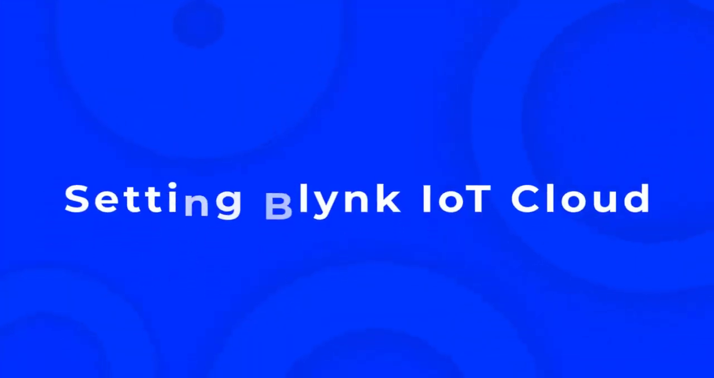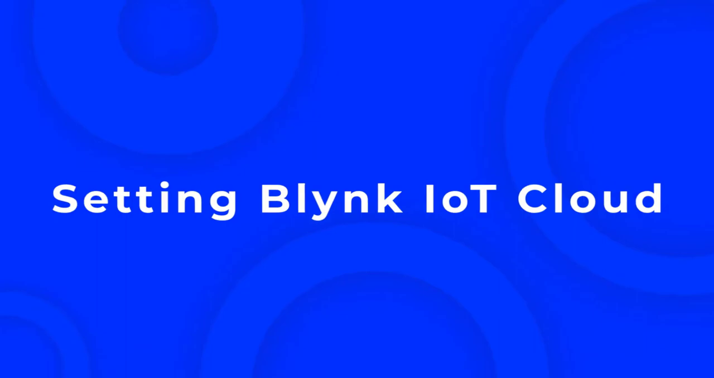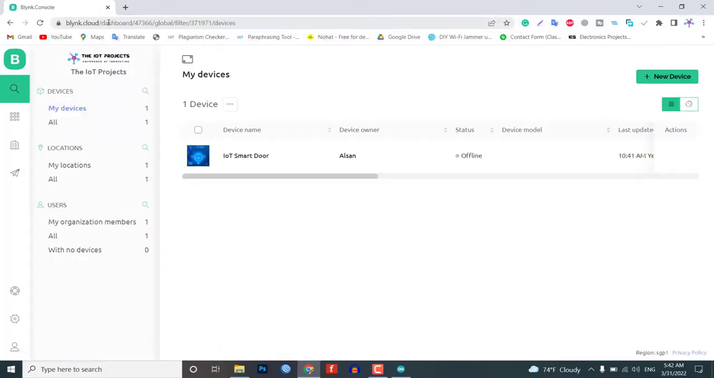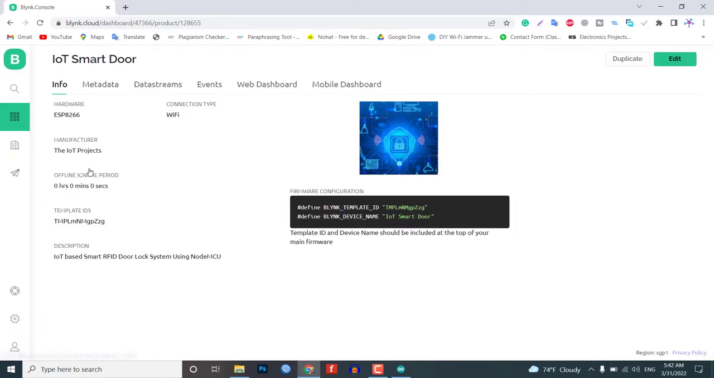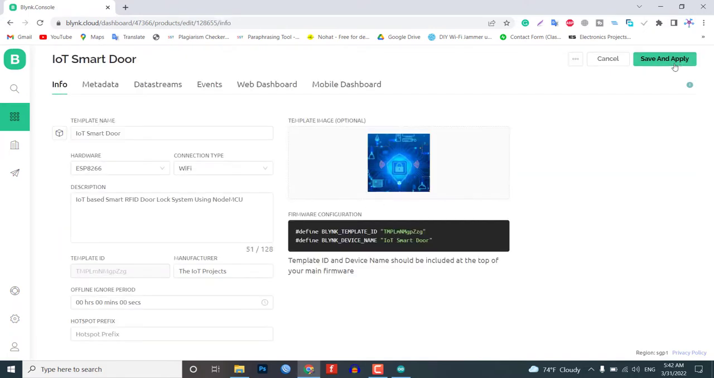Setting up the Blynk IoT dashboard. In order to monitor and control the door lock using the Blynk IoT server, you first need to set up the Blynk IoT cloud dashboard. To set up the Blynk server, visit the Blynk cloud website. Create an account or simply sign in if you created the account earlier. Creating a Blynk new template. A template is a project in which you can create a web and mobile dashboard for a specific hardware. In our case, it's an IoT smart door lock.